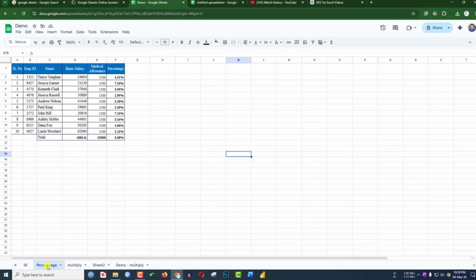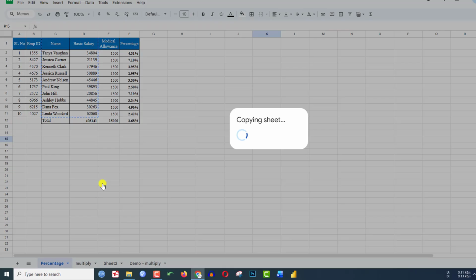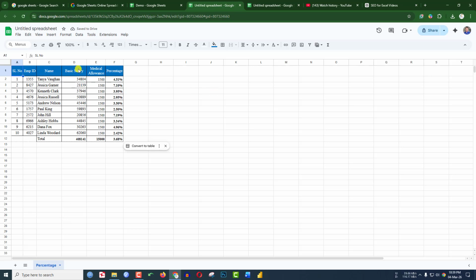So let us right-click on this page, go to this option Copy to, click on New spreadsheet, and click on Open. Then a new spreadsheet will appear. Now you can share it from here directly, but if you change something in the original sheet, the data will not be reflected in the new sheet. If you want to link these two, you can use our trick.